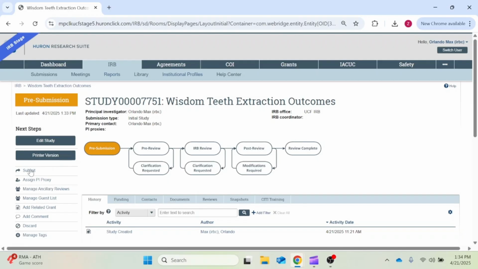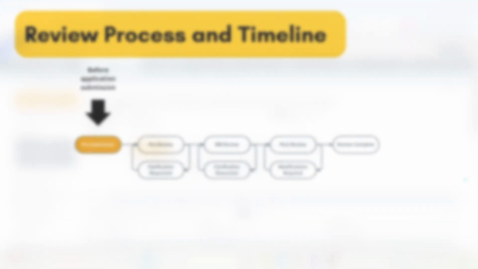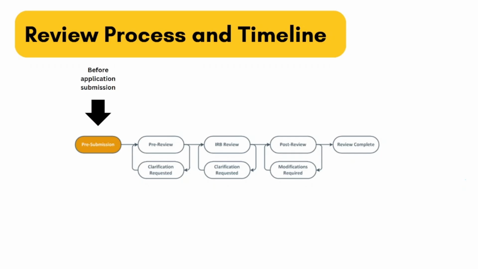After submitting, you can confirm that your study application has been received by reviewing the flowchart on your study workspace. You should see that the flowchart has shifted from pre-submission to pre-review. The expected approval time for study applications ranges from 2 to 6 weeks, depending on graduate school submission deadlines and overall quality of study applications. The review process for a study application includes pre-review, IRB review, and post-review.